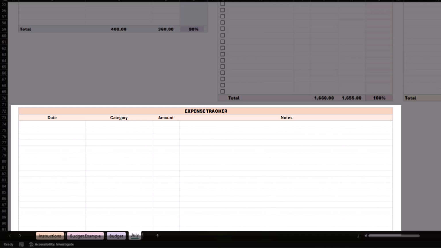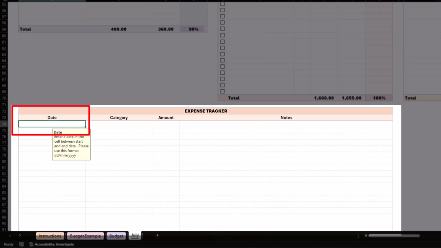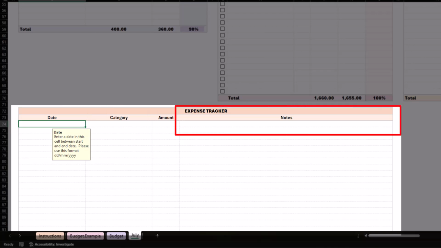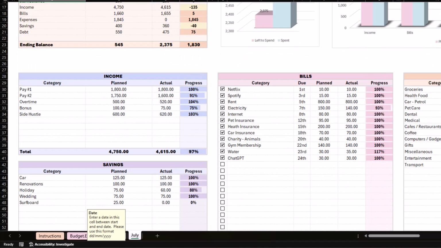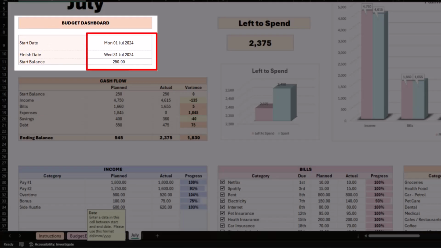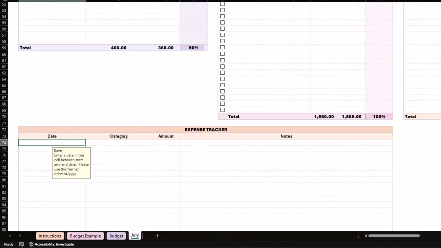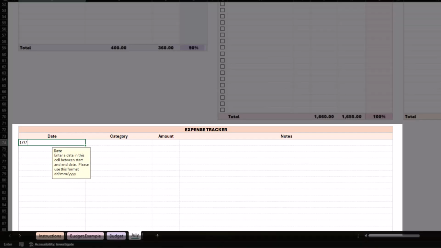So what we have down here to make it nice and easy to put in your expenses is the little expense tracker. These are for your day-to-day expenses. With this one, what you can put in is the date that transaction occurred, that you paid that particular expense, the category, the amount, and any notes that you want. The date has to be between the start date and the end date, so you've put in your start date and end date up here. The date of that transaction needs to be between the 1st of July and the 31st of July and in date format. So let's start putting in our expenses.